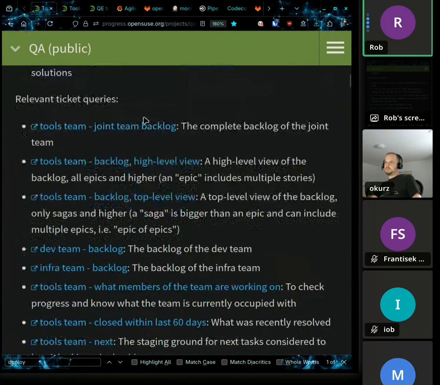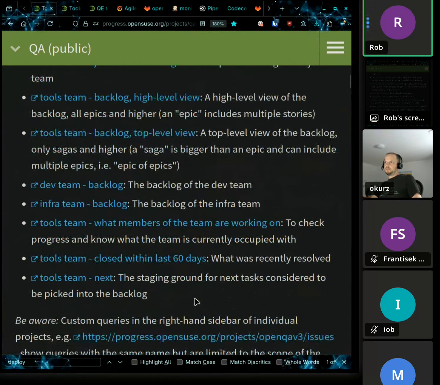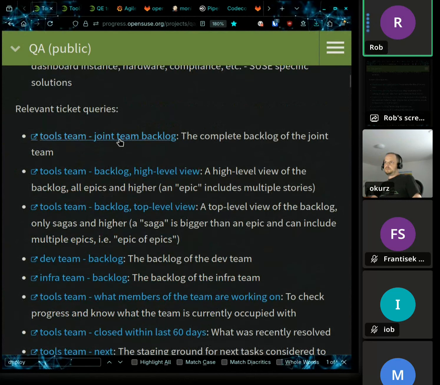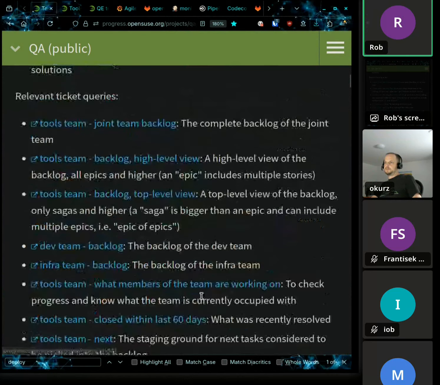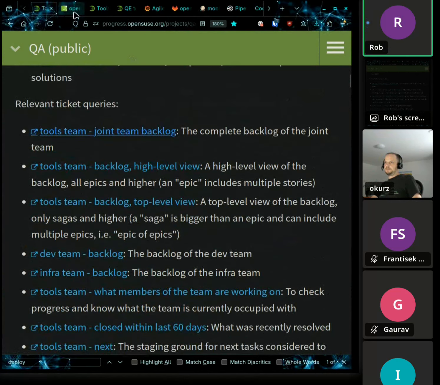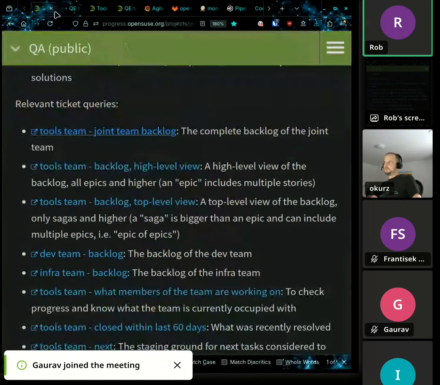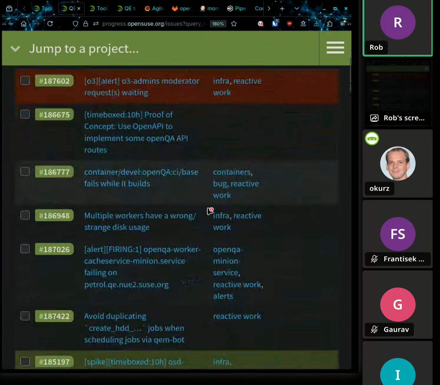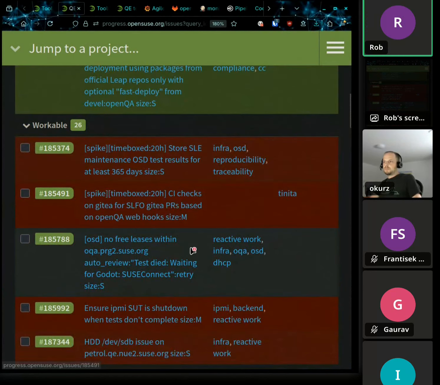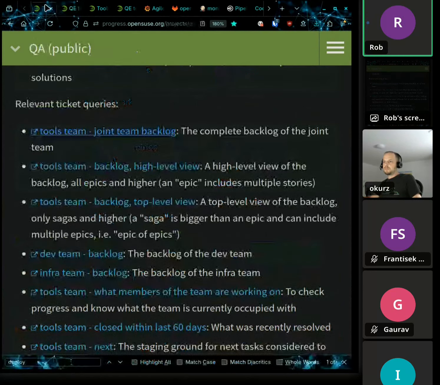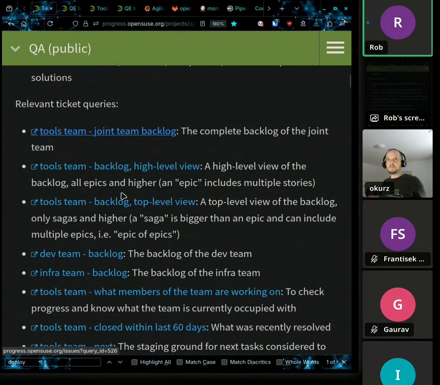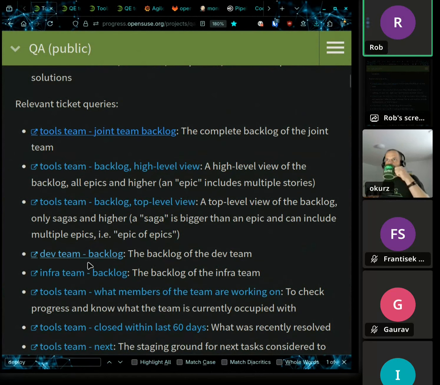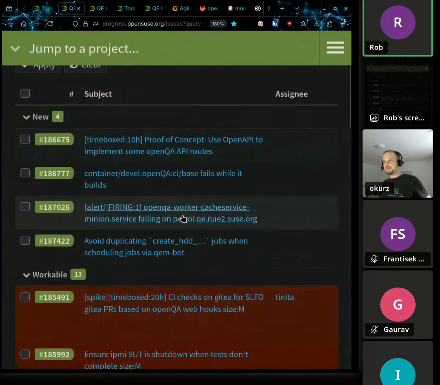And here we have some ticket queries. Those are important for different team members, but all team members use all queries just a different amount of times. So this joint team backlog here, for example, combines all the tickets from the QA tools team. It's right now probably not too often used because everyone mostly focuses on their own team. So let's take a smaller one.